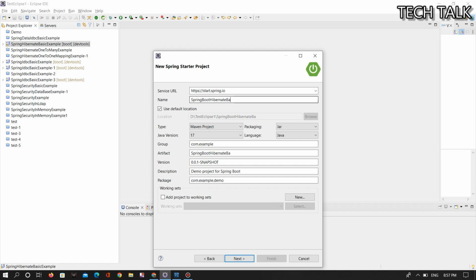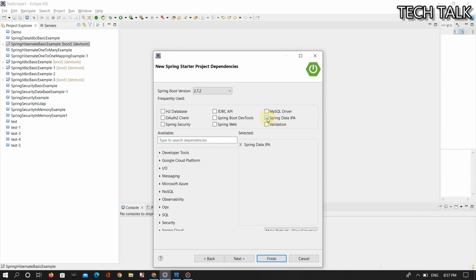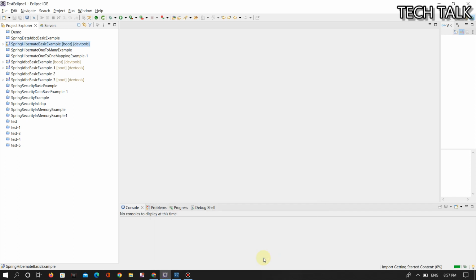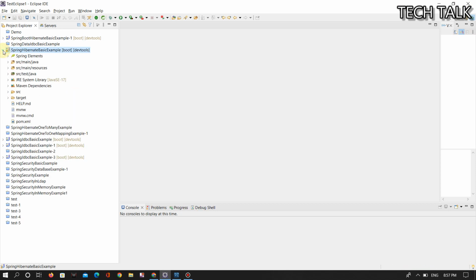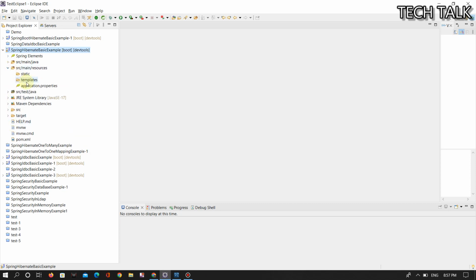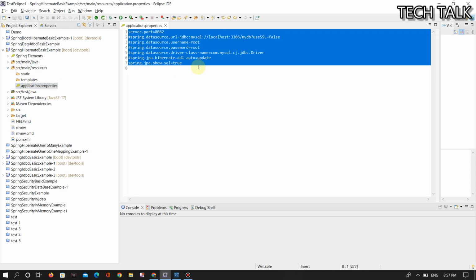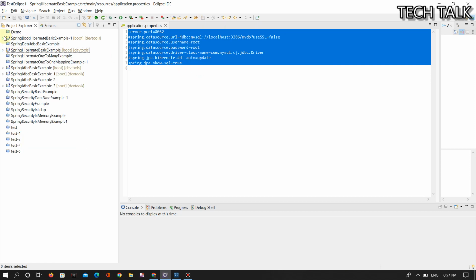Spring Boot Hibernate basic example 1, and here I am adding Spring Data JPA, MySQL, DevTools and Spring Web. Only those 4 are required for the time being. So it's coming. I just copy pasted the application.properties because for creating the table I need this.